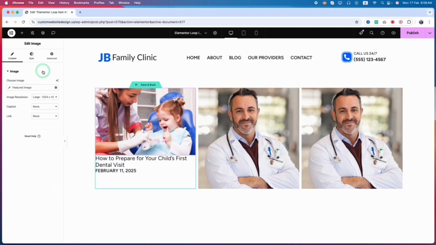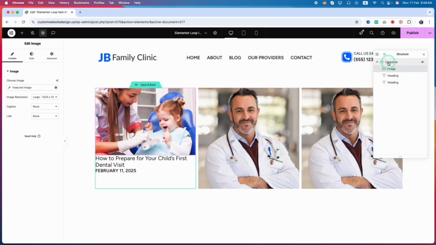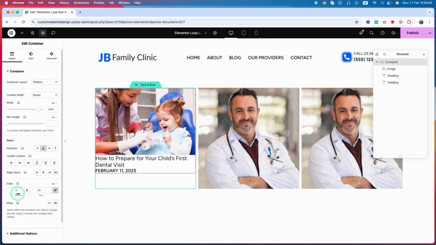Then here let's change this to button, and color will be again black. And I will click on the, actually I click the structure, and here on container I will add row gap as, let's add like 20.